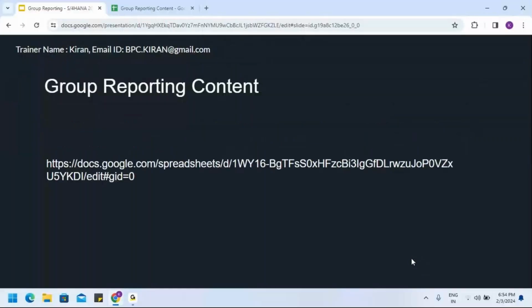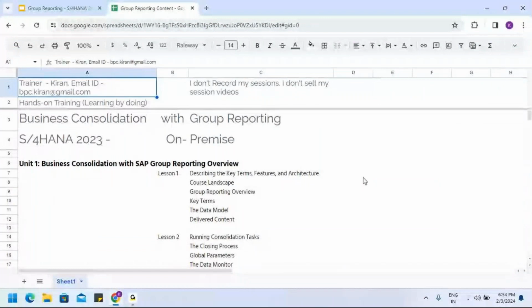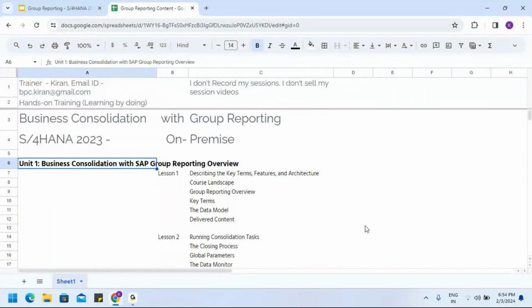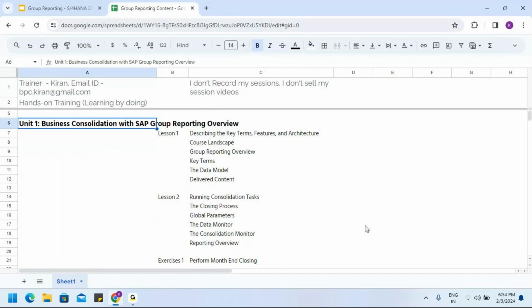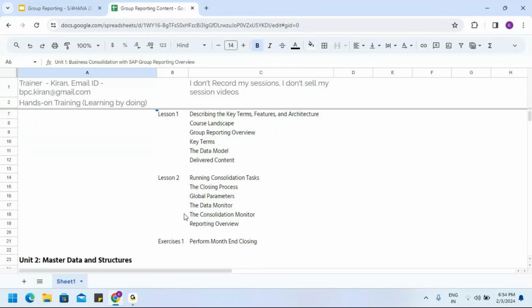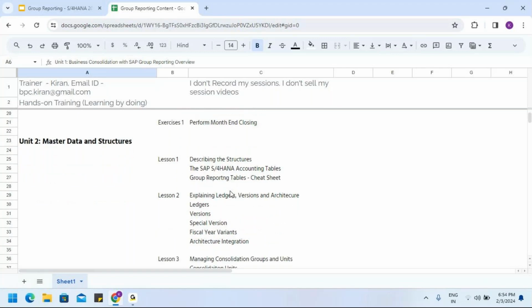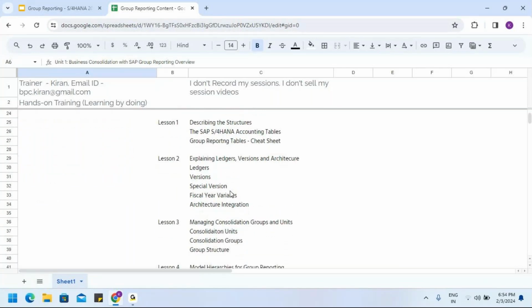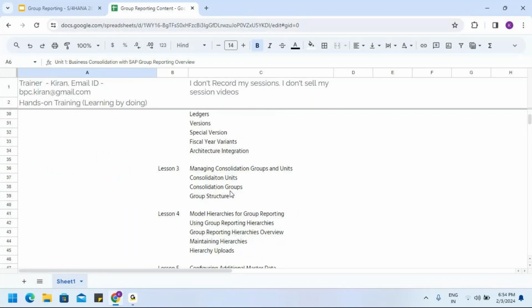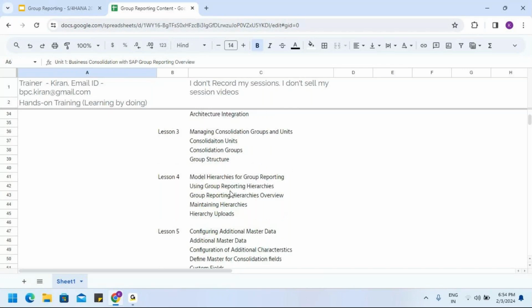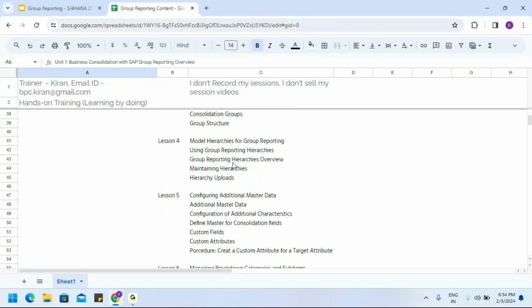So this is the total content here. We'll start with unit one. Unit one features key terms, what we have to understand, and it covers the entire process: how a local accountant can perform his activities, and how a group accountant can perform his activities. As part of master data, we are going to understand how to create versions, special versions, consolidation groups, consolidation units, and also hierarchies for the management consolidation.